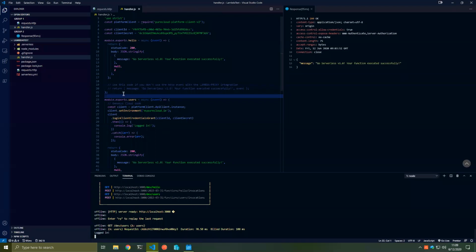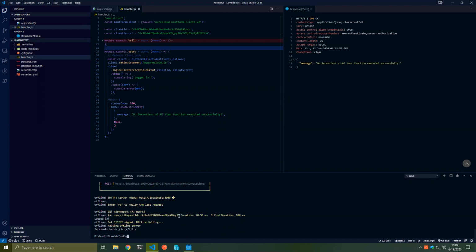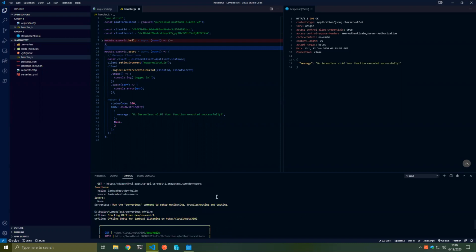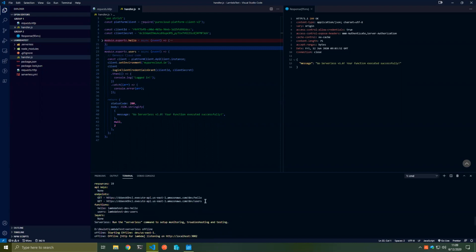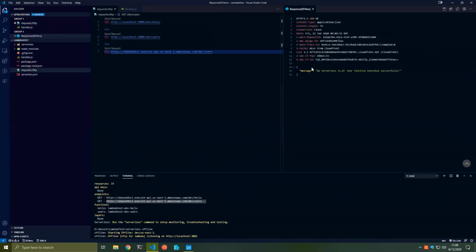So last time we had a hello function and then a users function that, when run locally, returns logged in. We are also able to deploy this, which I've done already. So if I call my users API, I can do this. Don't forget to separate requests with triple dashes. If I do this, I should get the same response from the API gateway.